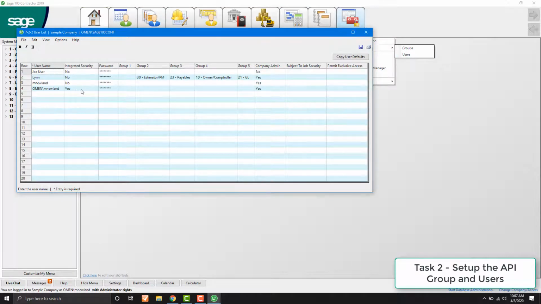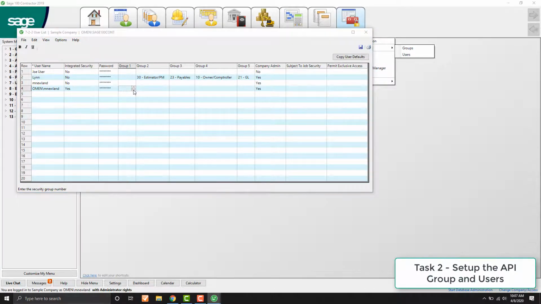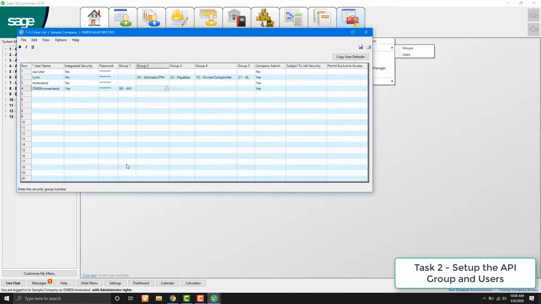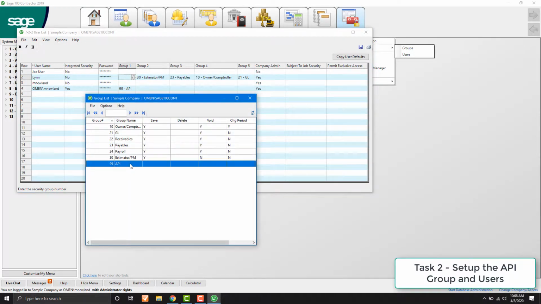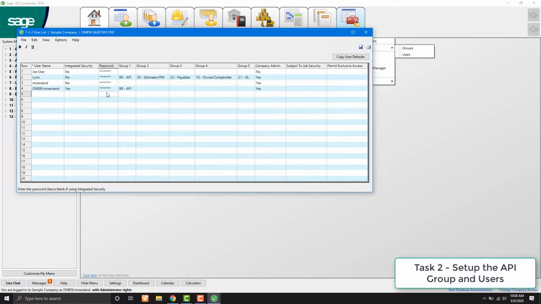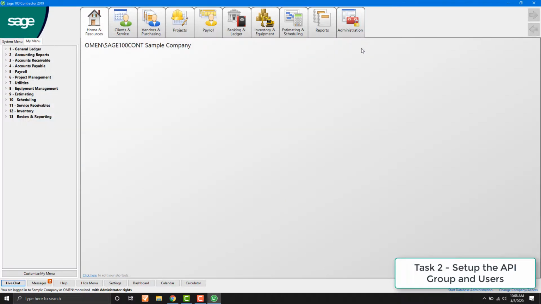For each user that will be using Sage Buyout to create commitments, you will need to add them to the API group. Simply do this by typing in or selecting the API group that you recently created. And do this for each user that needs to have access from Buyout. Click Save, and that completes Task 2.